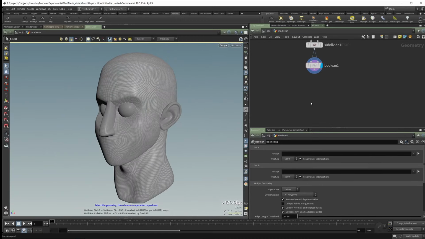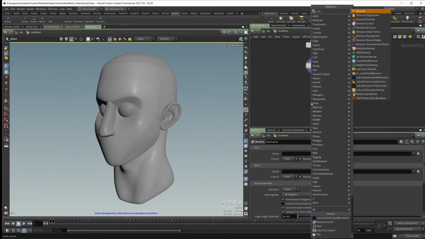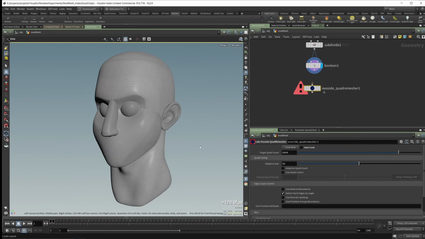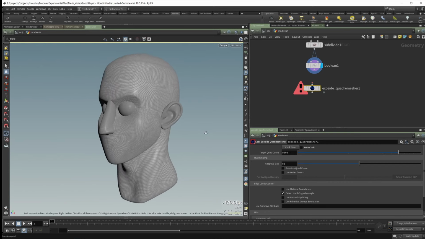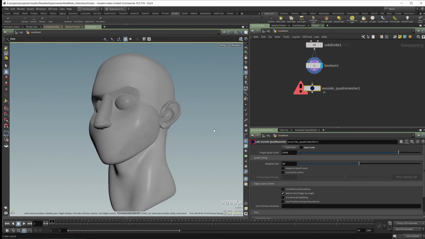Next, to bring up our quad remesher, you hit the tab key and type in REM and look down the list, and we have exercise quad remesher. Now, before I attach it, I want to turn off the auto cook. The quad remesher is paid, you have to pay for it. I think it's like $50 or something like that. But it's really the only option that we have for getting a nice clean quad remeshed mesh that we can have some degree of control over.